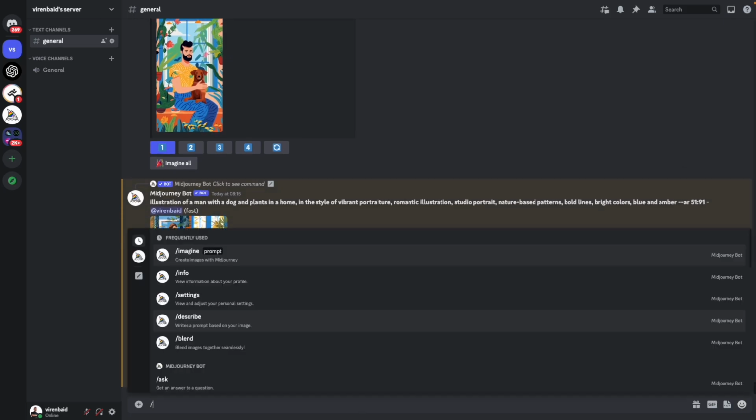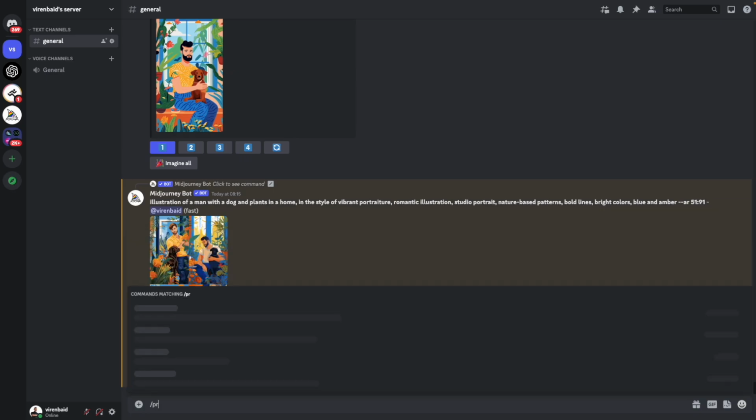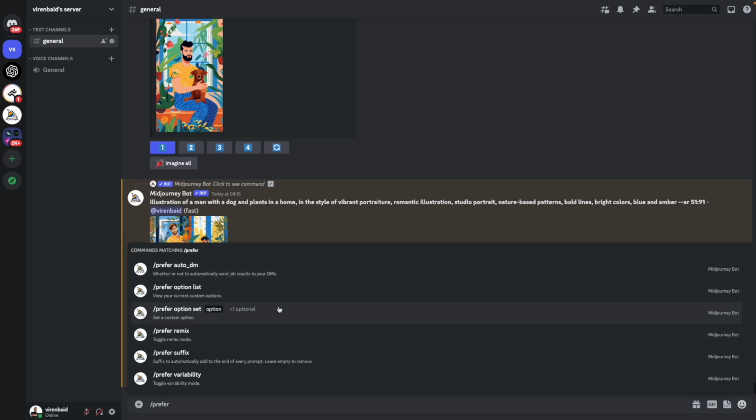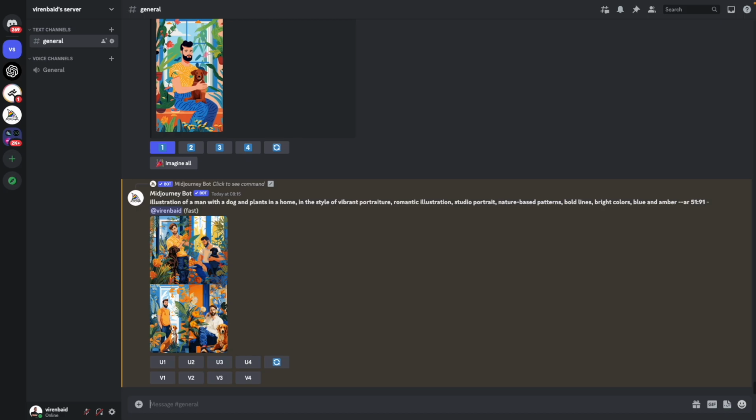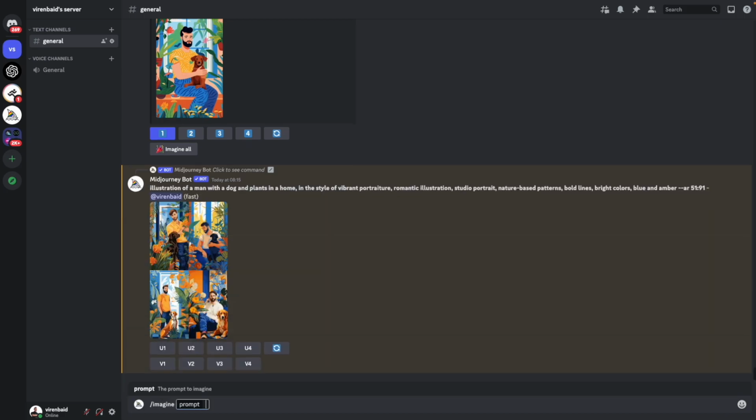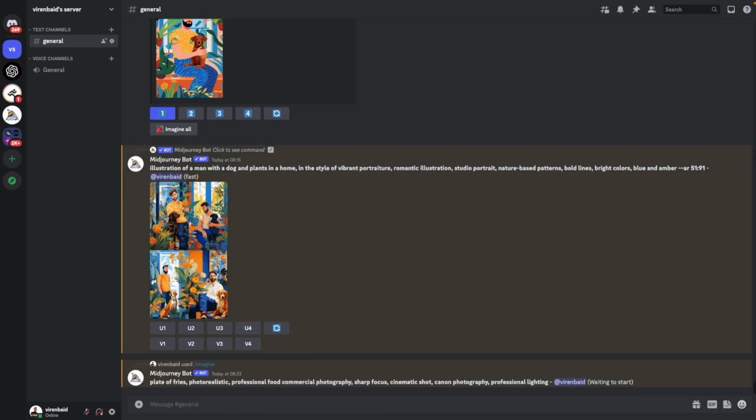Now let's move on to another command, and this is called prefer option set. What this basically does is that it will save certain values for you. So sometimes when you have very long prompts and you don't want to keep writing all of them again and again, right? Let me give you an example. So I copied this prompt directly from the community, and obviously this is not a very great prompt, but still, let me just show you what comes up.